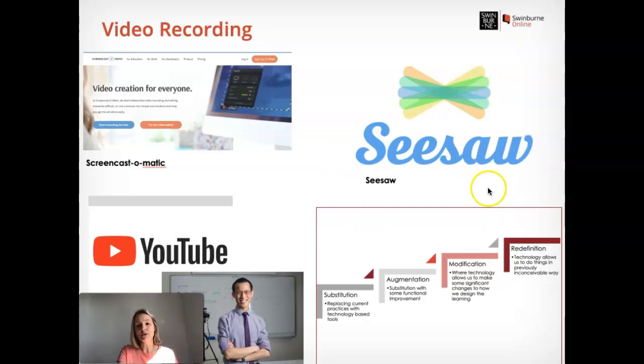I included Seesaw here because in the past when I've used Seesaw, I've used the video function a lot, and I like that it's built into the system, so you don't need to muck around with putting it on YouTube, for example. The only thing to remember is whenever you record something within a learning management system, it's in the learning management system. So if you wanted to then move it and put it on YouTube or something, that becomes trickier, if not impossible sometimes, as I've discovered in some of my own online teaching.